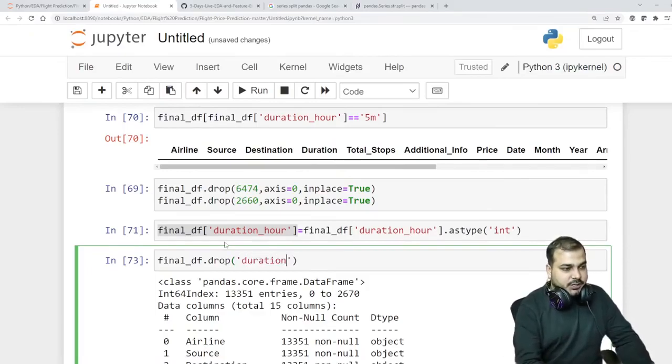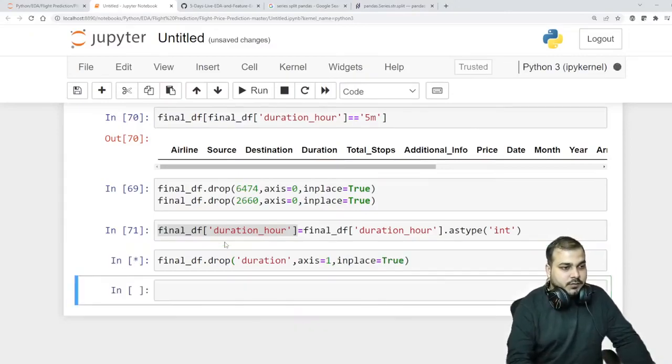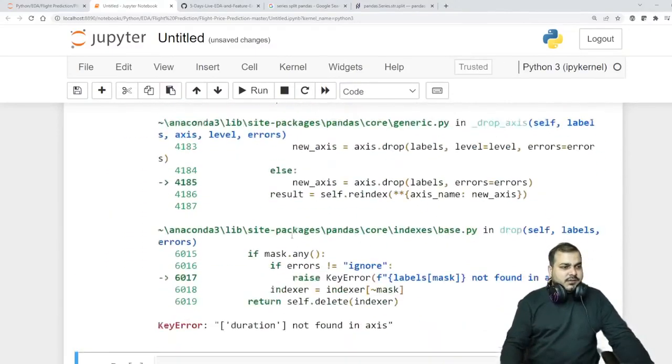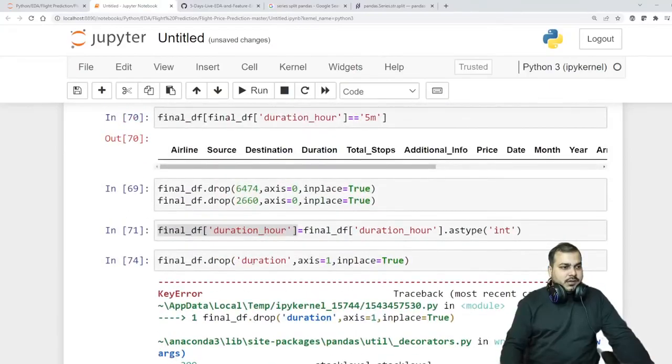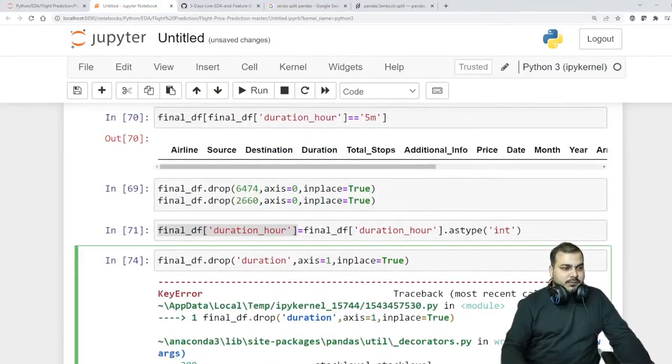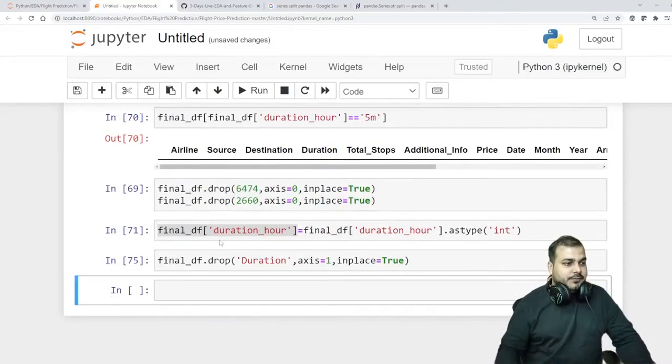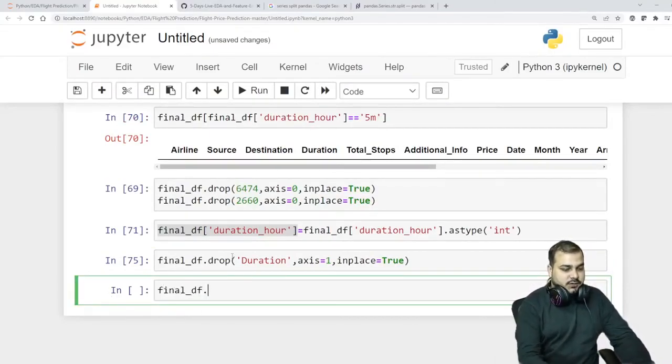Okay, duration with axis equal to 1, and then inplace equal to true. So this is done. Why capital D? Duration done. And then finally we have final_df.head(1).